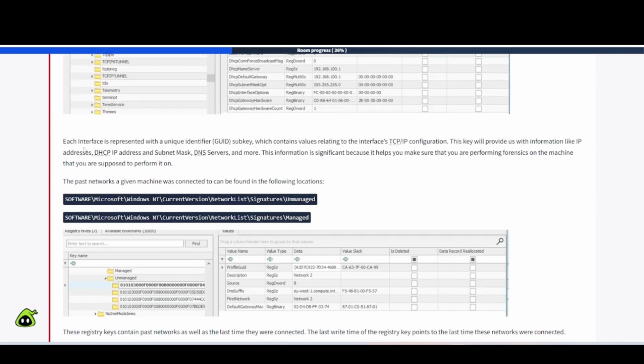All right. Each interface is represented with a unique identifier GUID subkey, which contains values relating to the interface's TCP/IP configuration. This key will provide us with information like IP addresses, DHCP IP addresses, subnet mask, DNS servers, and more. This information is significant because it helps you make sure that you are performing forensics on the machine that you're supposed to perform it on.